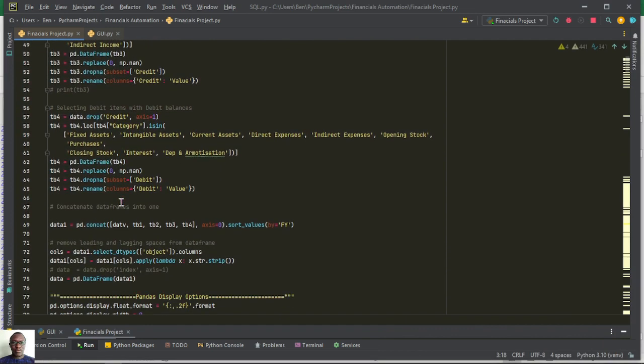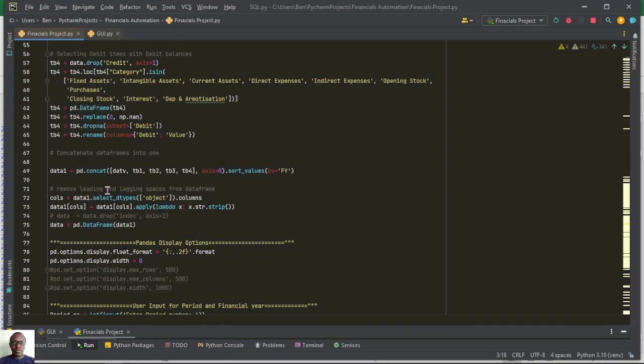And then from there we concatenated the data frames. So we made a single data frame from that V, TB1, TB2, TB3 and TB4. This was made into a single data frame through concatenation. Then we sorted the values in terms of the first column, financial year, such that when we print our data frame, the values will be aligned in terms of the financial years. If financial year is 2016, it will be first, followed by 2017, then 2018, as we move on.